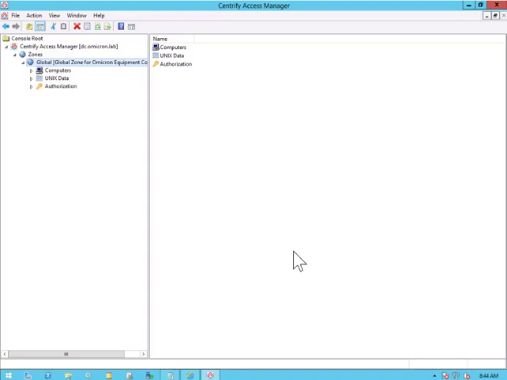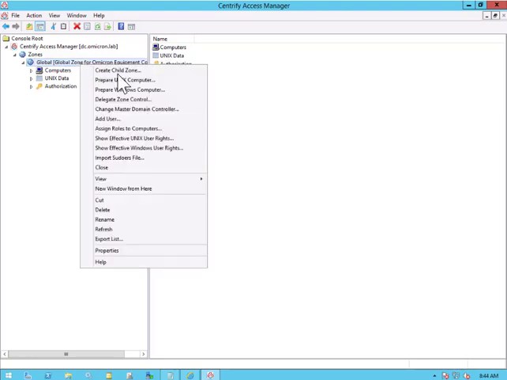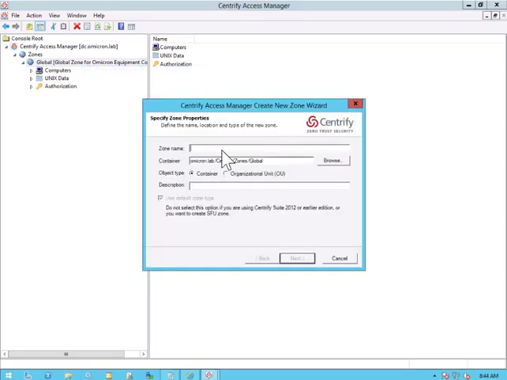Now at this point, the next step is to create our child zones. So let's go ahead and do that. Once again, I'll start by going to the global zone, and I'll create a new child. This one will be for Windows systems. We'll call this one the Windows zone. It's pretty self-explanatory. You'll notice that the container has now changed. It's no longer the default container, it's a subset of it. And we'll give it a description.